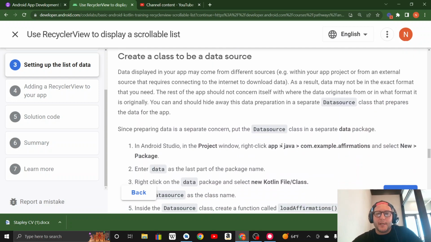Create a class to be a data source. Data displayed in your app may come from different sources, within your app project, or from an external source that requires connecting to the internet to download data. As a result, data may not be in the exact format that you need. The rest of the app should not concern itself with where the data originates from or in what format it is originally. You should hide away this data preparation in a separate data source class that prepares the data for the app.